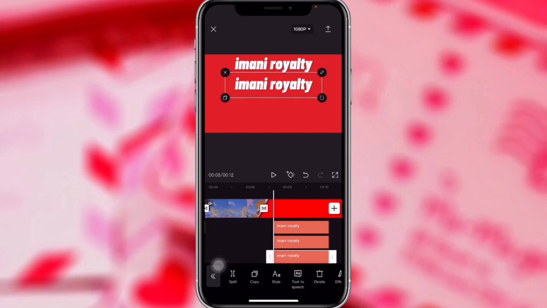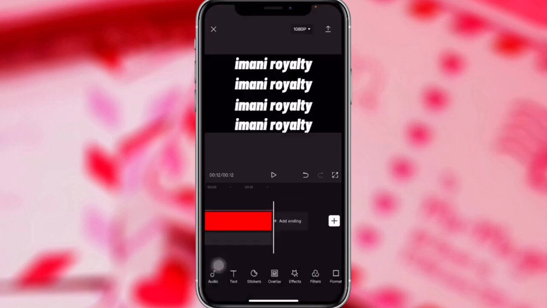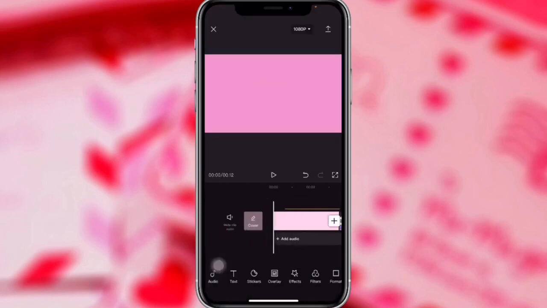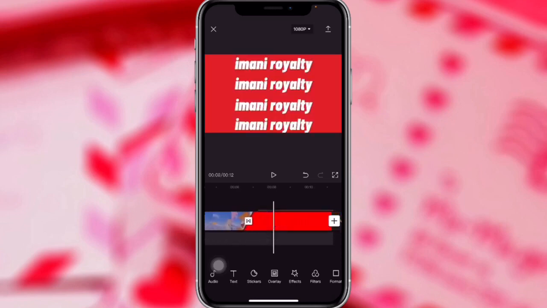And I'm going to press copy again, drag it down from the actual one, and then drag it down again after I press copy. So you're going to want to copy it 3 times and drag it down so it looks like that. Add the music in so you could actually hear the music so the words could go to the beat because you want it to actually flow.